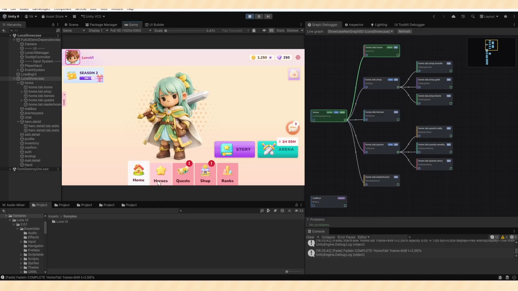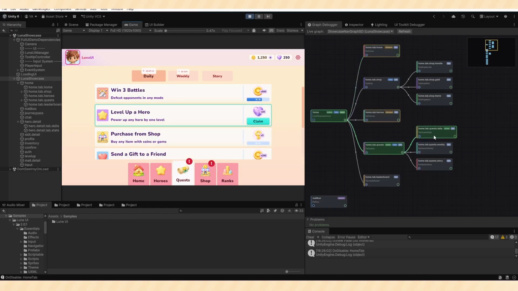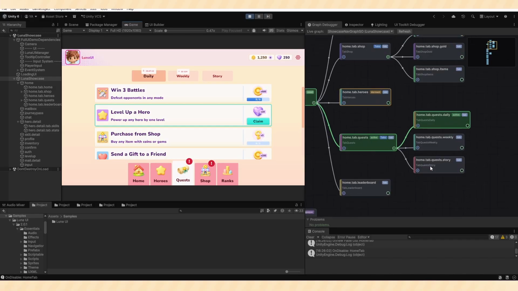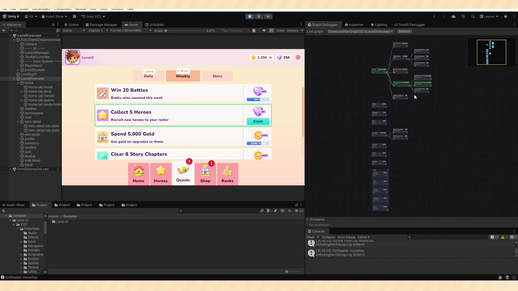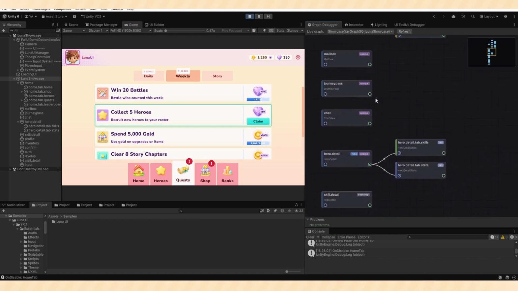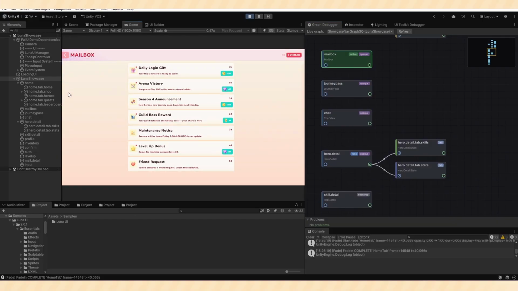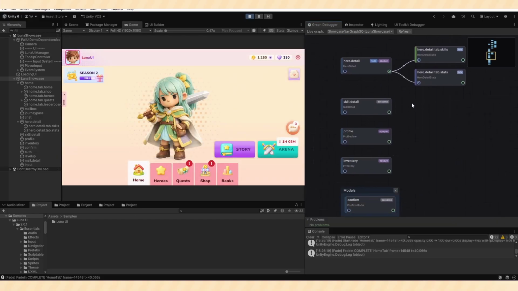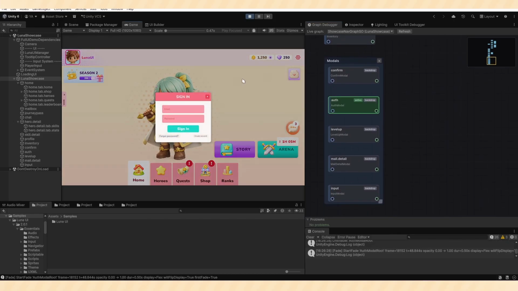So if I switch tabs here, you can see it here also, and it supports subtabs. So we're at Quest Daily right now, and if I switch, you'll see that. It also has independent views, like Mailbox here. And we have our models also, if I open it.